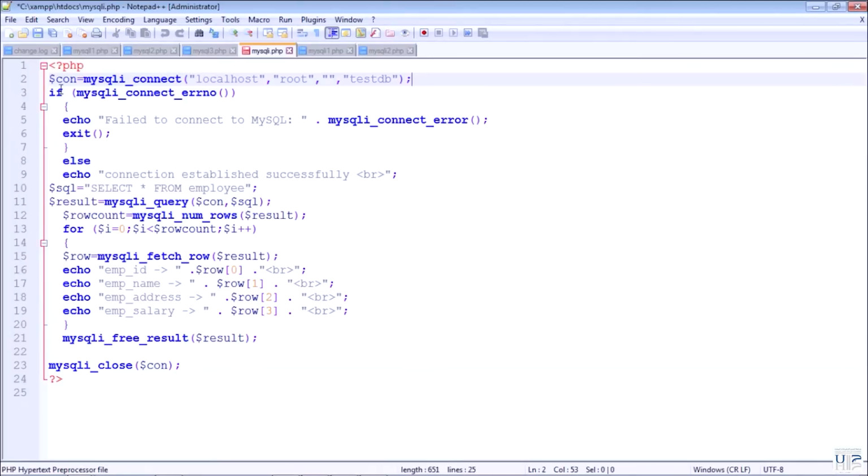If unable to connect, there will be some error. You will display the error message properly to tell the user that the connection has not been established. Otherwise, execute the select query, select star from employee, by mysqli_query, instead of mysql_query as in the earlier case, right?